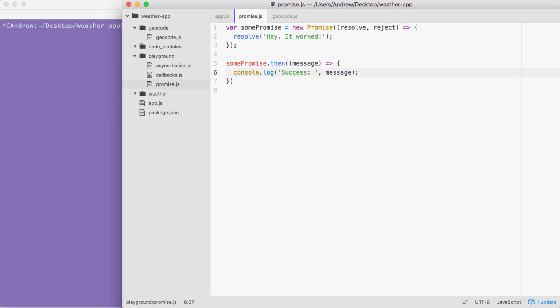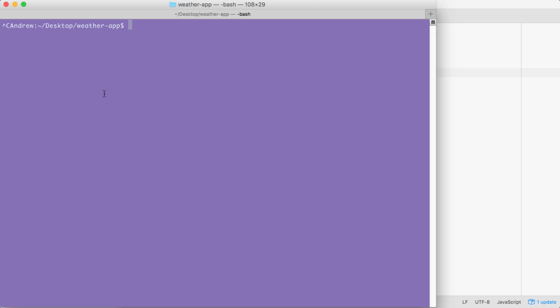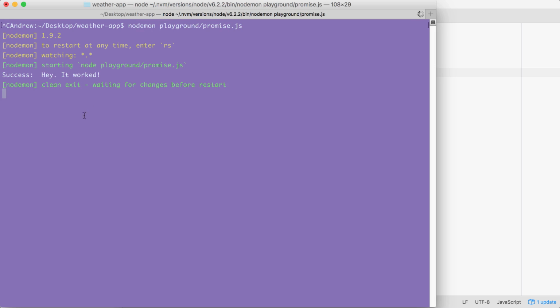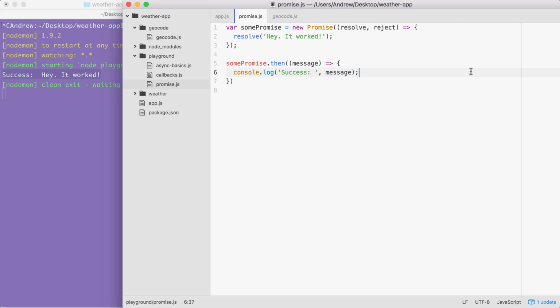And now that we have a very basic promise example in place, let's go ahead and run it from the terminal using nodemon, which we installed in the previous section. Nodemon. Then we're going to go into the playground folder /promise.js. When we do this, right away our app runs and right away we get success. Hey, it worked. As you saw, this happened instantaneously. There was no delay because we haven't done anything asynchronously.